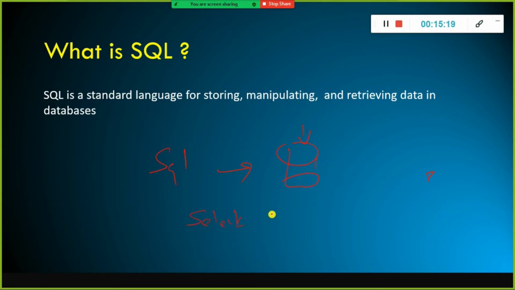Select star from products table. So using this SQL statement, I'm able to communicate to the database. This SQL statement sends a request to the database engine to retrieve the records from this entire table. Star means retrieve all the data from the products table.